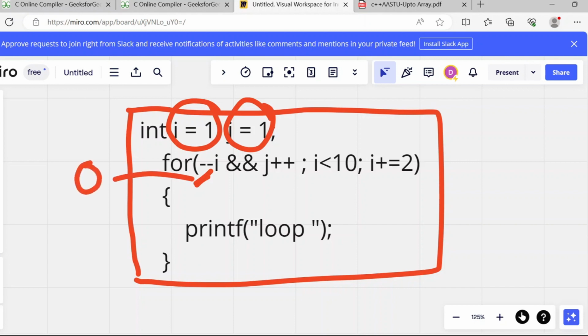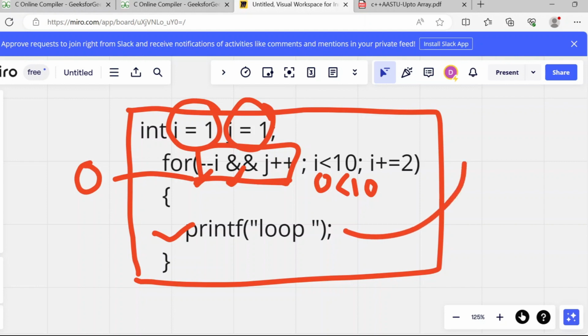And in my last 2-3 sessions I discussed that if the first value is 0, whatever it is combined with using logical AND, it is not going to be evaluated. So this is 0, so the second part is not going to be evaluated in any case. Fine. So it will come here: 0 less than 10, and the condition is true. If this condition is true, it will print loop. Fine. Then it will go here.